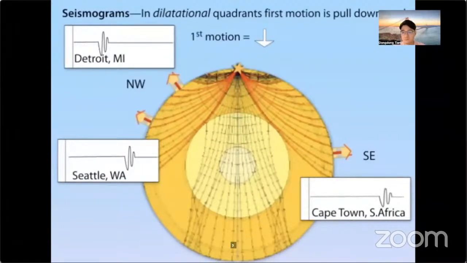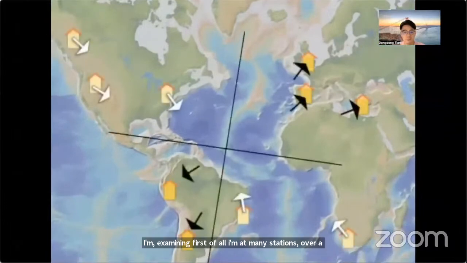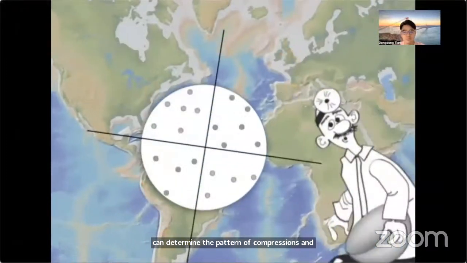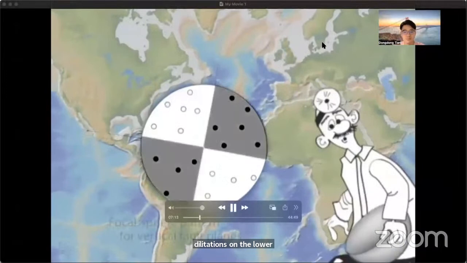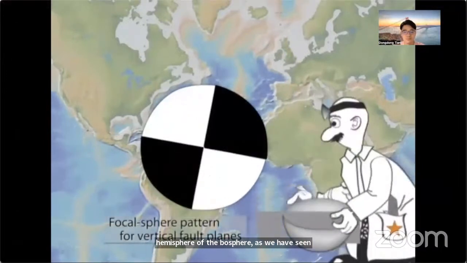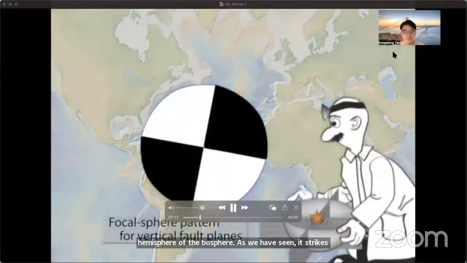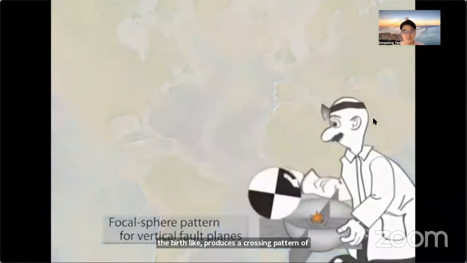By examining first arriving P waves at many stations over a range of azimuths and distances from the earthquake, we can determine the pattern of compressions and dilatations on the lower hemisphere of the focal sphere. As we have seen, a strike slip earthquake produces a crossing pattern of approximately vertical faults, or nodal planes, that separate two compressional and two dilatational quadrants.